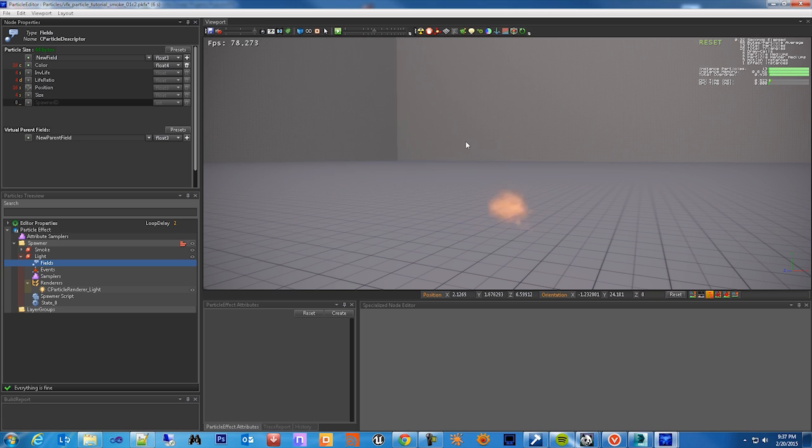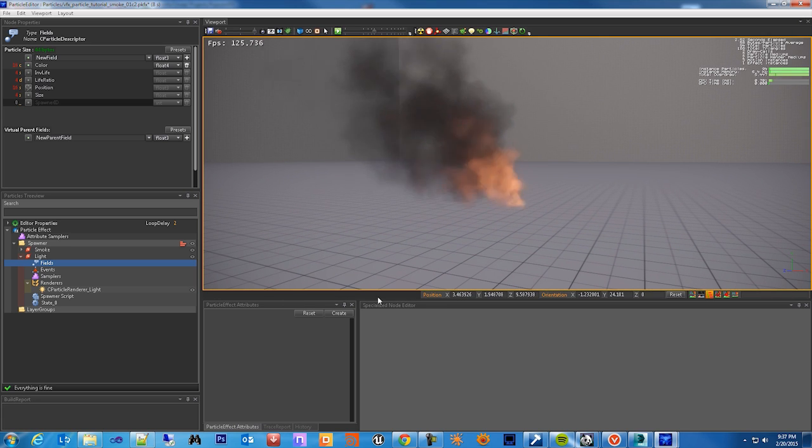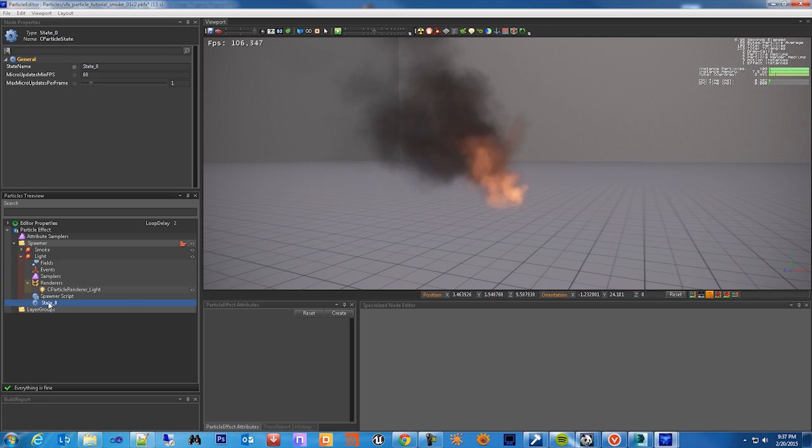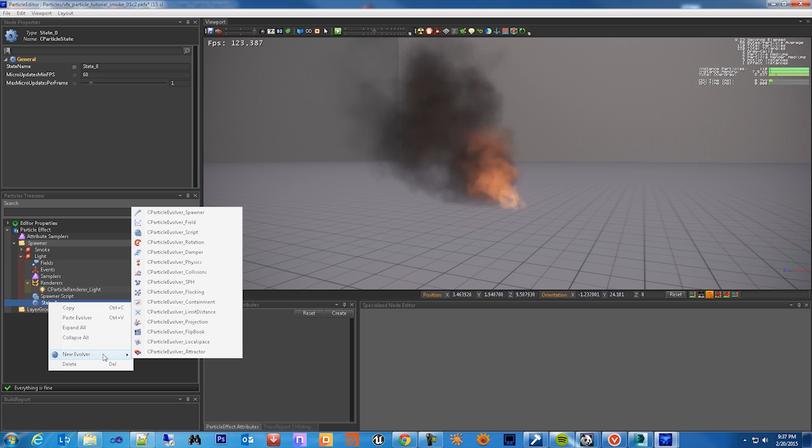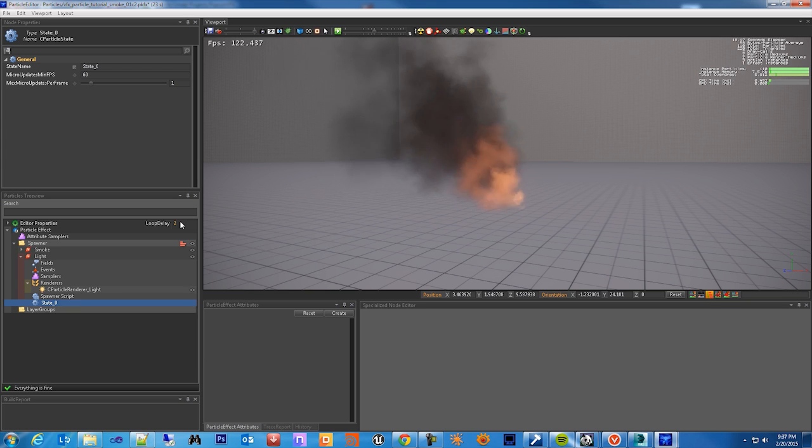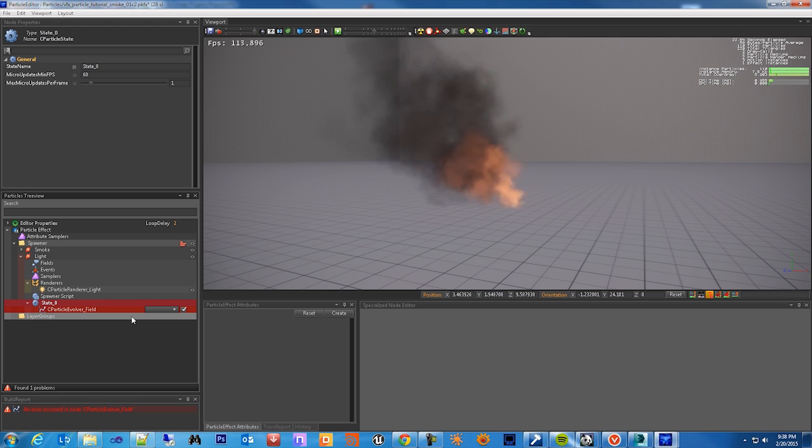Let me reset those particles, maybe move them back a little bit more. And the next thing that I want to do is select my state, and I'm going to add a new evolver, just like we did in the previous tutorial. We're just adding a curve for color. So, particle evolver field, and it gives us a warning. It needs to know which field is the one that we want to utilize, and we want to say that we want to utilize color. All right, there you go. So the error went away.